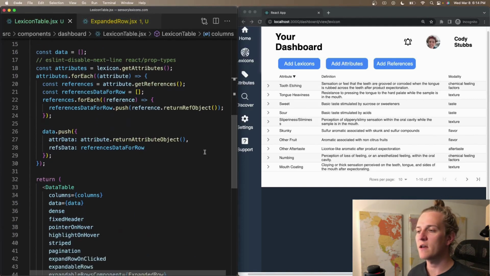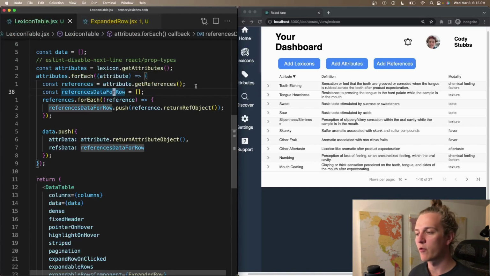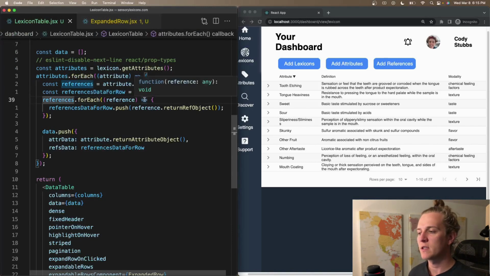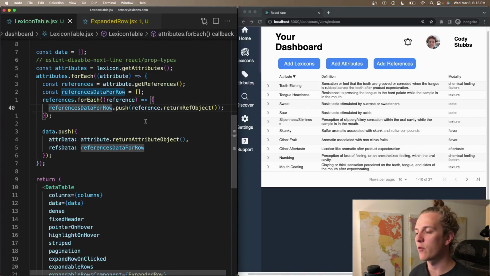If we go down here to the data, we're actually going to build this data up from the lexicon factory function from the lexicon object. So we're going to do lexicon get attributes to get the array of attribute objects. And for each attribute object, we are going to get the references from that attribute. And then we're going to build this references data for row array. We're going to iterate over each of the references, and we're going to push into that references data for row the reference object. So that's going to be more of property values of a reference object instead of having a bunch of methods with it too. And then lastly, at the end of each attribute, we're going to push the attribute data and the references data to the overall data array.